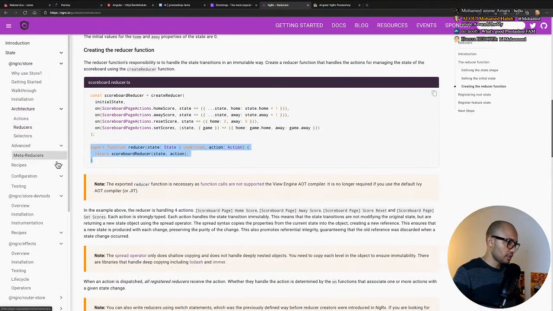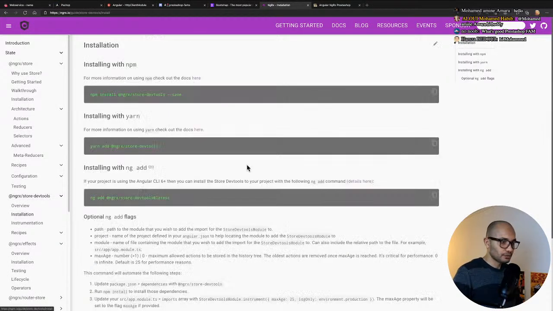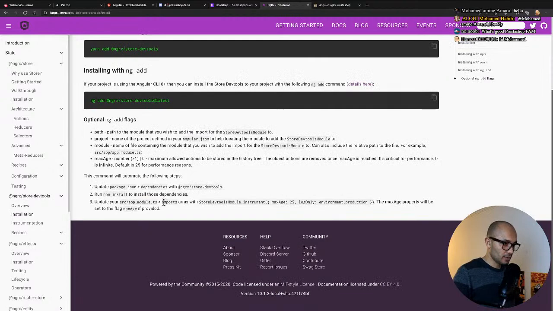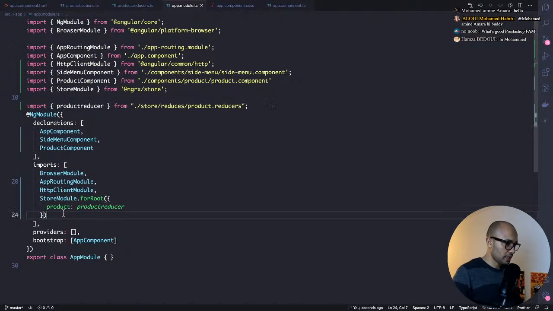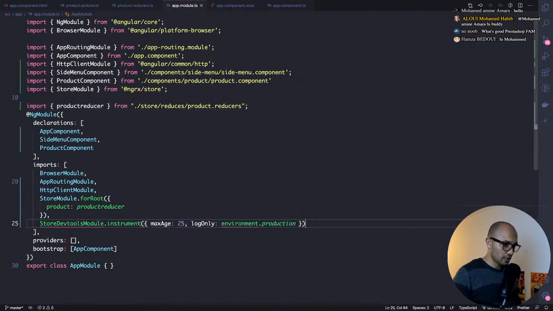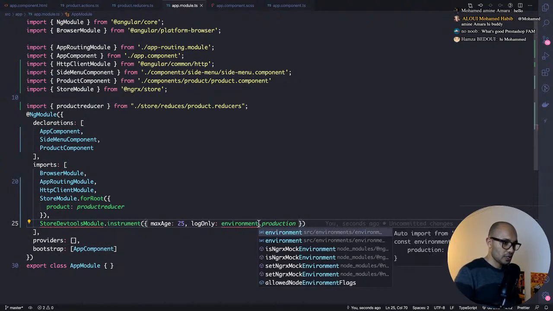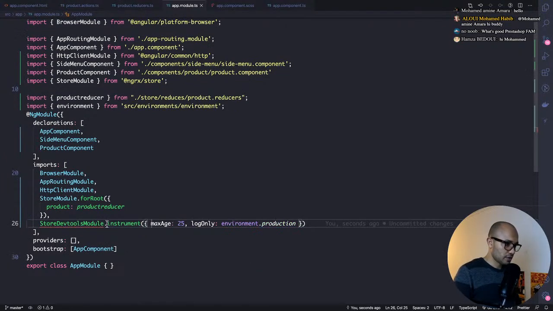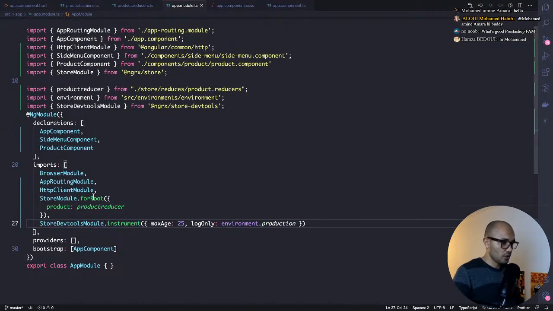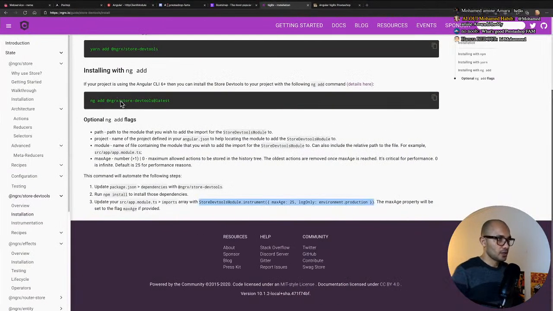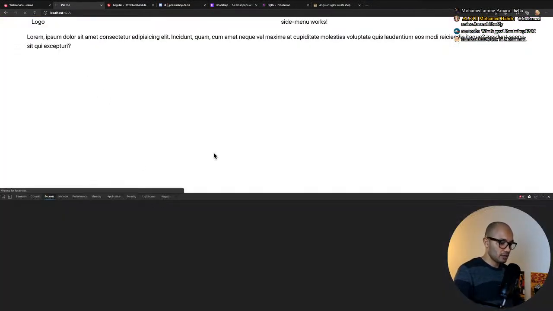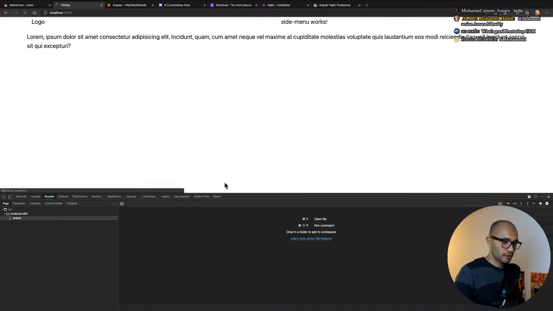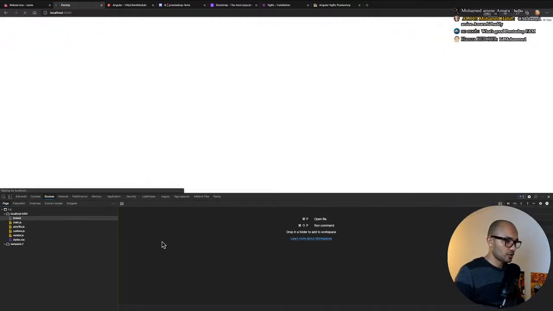Now, one more thing I would like to enable is the dev tools. As I said, this will allow us to see some logs on the console of the browser, basically. So we simply need to paste that line here, and we also need to import the environment file and the store dev tools module. Okay, good people. Now let's go back to the front application, start your inspector, and see if we have any issue first.